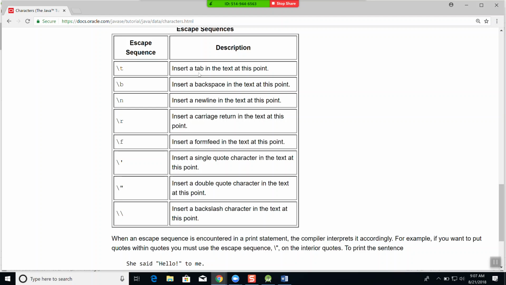Backslash t is how you put a tab in there. Backslash b is insert a backspace in the text. Now, I have no clue. I've never used that. I have no clue when you'd ever want to put a backspace in a text. It doesn't seem to make any sense to me. It's like, well, you're going to go back one and delete the character that's in front of it? Well, just delete it to begin with. Insert a new line in text at this point. Backslash n is the one you probably use the most. Backslash r I've never used. Insert a carriage return.